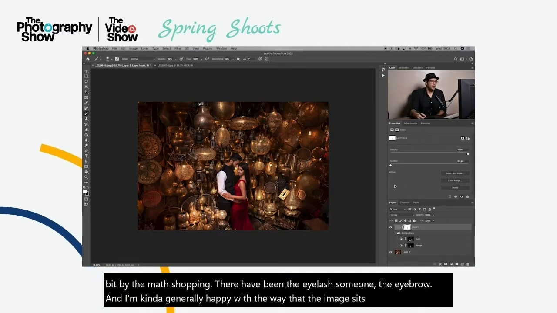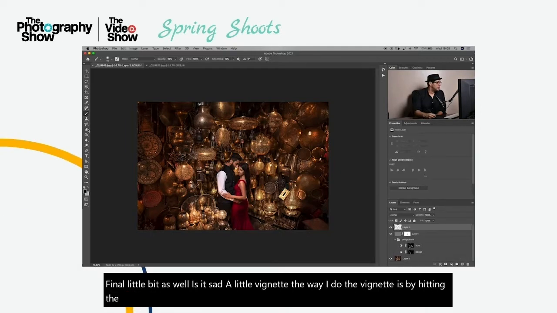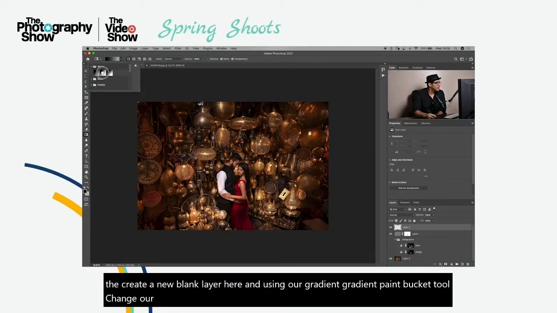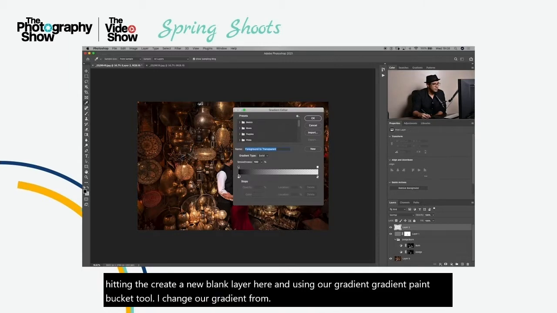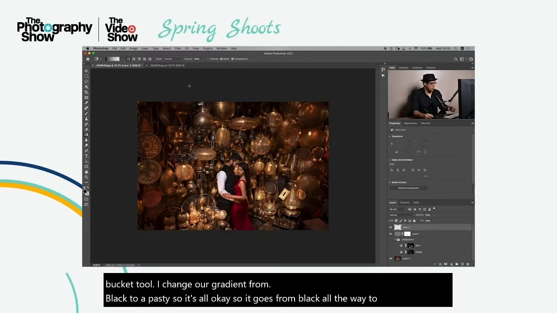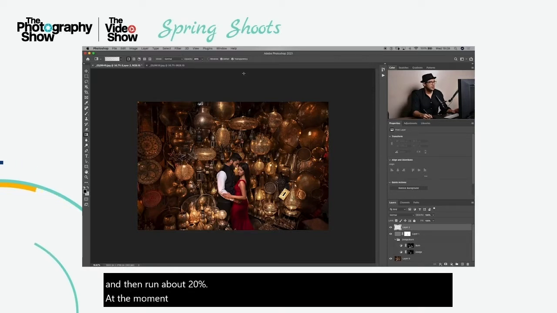Last and final little bit as well is I just add a little vignette. The way I do the vignette is by hitting the create a new blank layer here and using our gradient paint bucket tool. I change our gradient from black to opacity, so it goes from black all the way to see-through, and then around about 20%. So at the moment it's on 100, around about 20. You just grab the image from, click on the outside of the image.